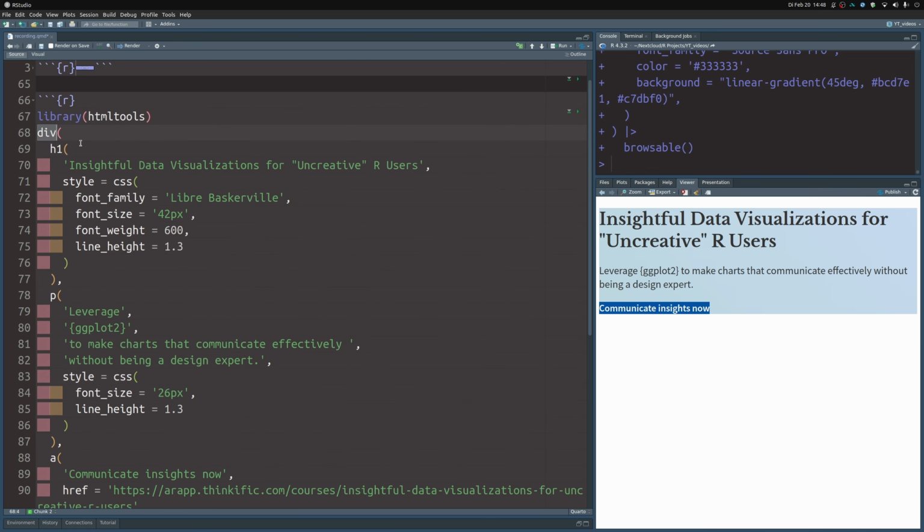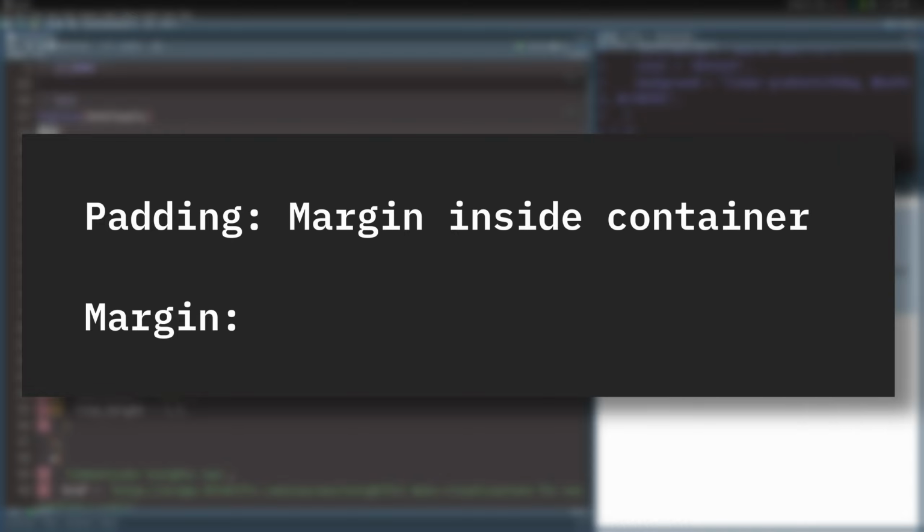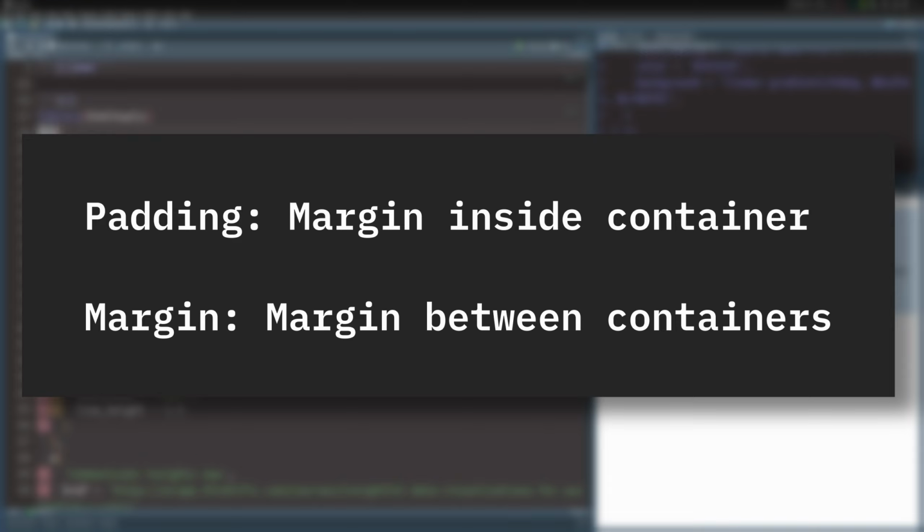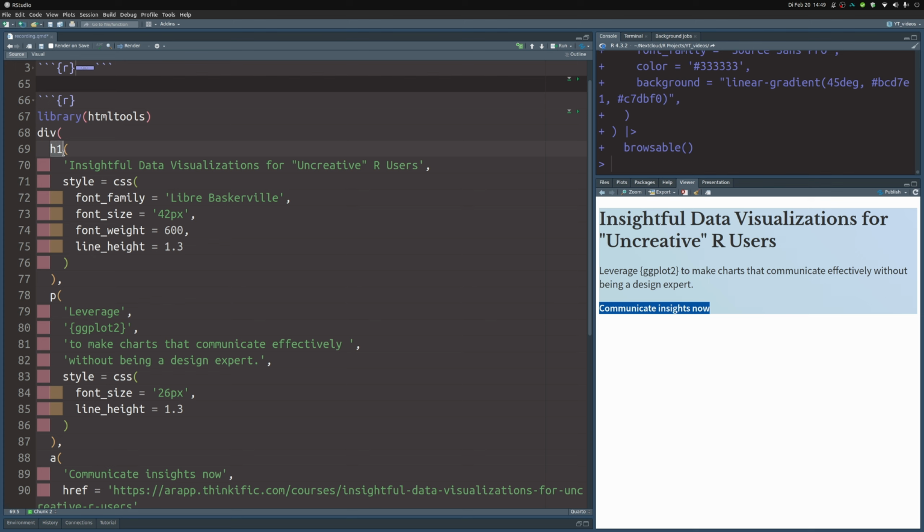In CSS, it's actually pretty confusing at first. There are two things that do similar things: padding and margin. Really the difference is that padding is basically the margin inside of the container, and margin is the margin between containers. So if I put margin into the h1 container, this margin would determine how much space there is between the h1 tag and the p tag.